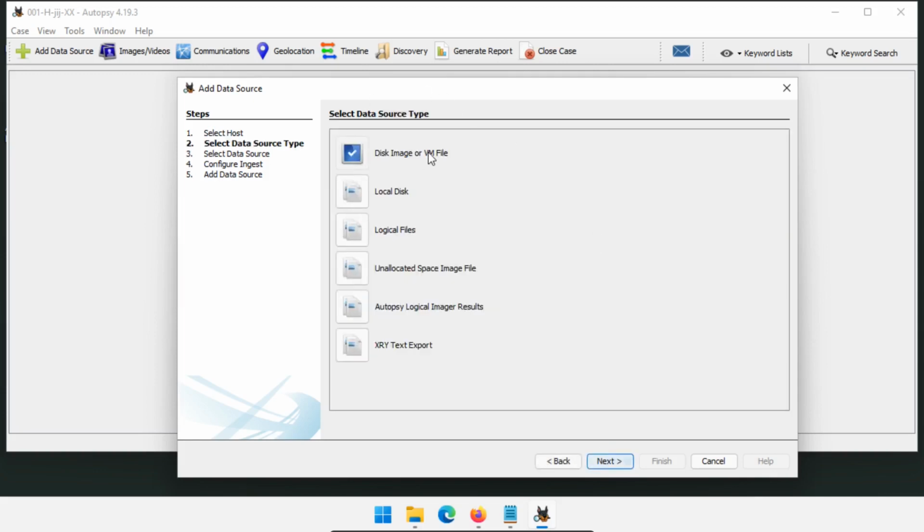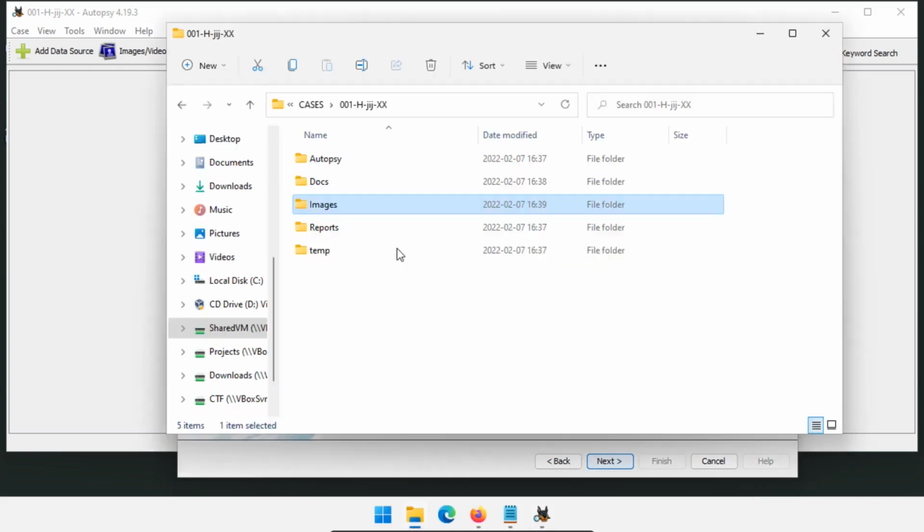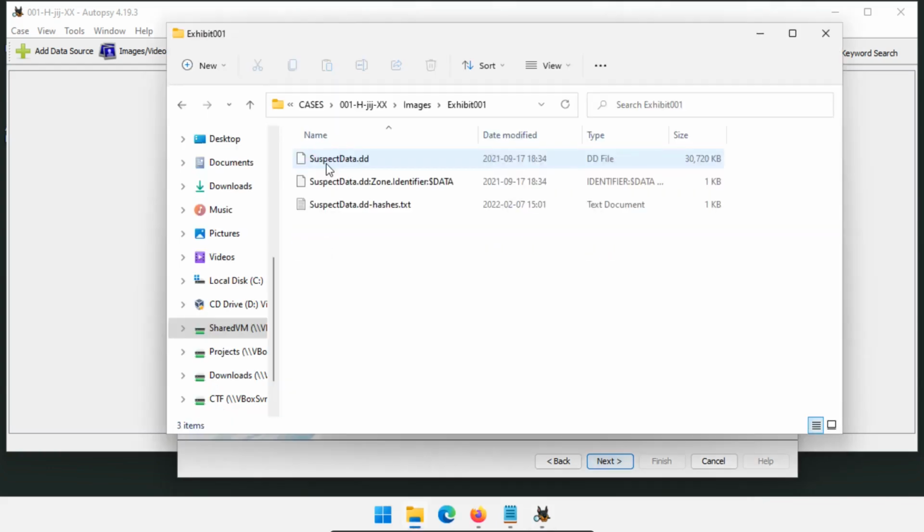Disk image is what I currently have. It's a raw disk image. So if I go to Images, go to our Exhibit 001, and I have our suspect data.dd. DD is almost always a raw disk image. It's an exact copy, rather than some type of compressed format like expert witness format. So I have a disk image.